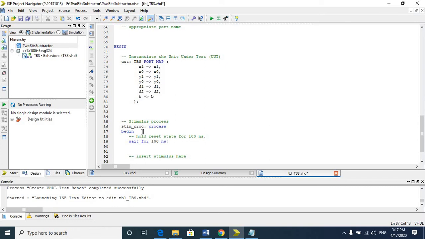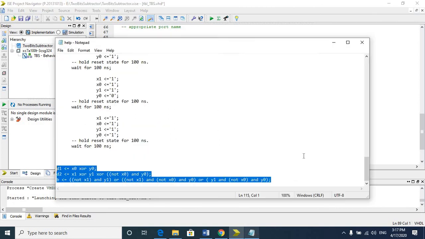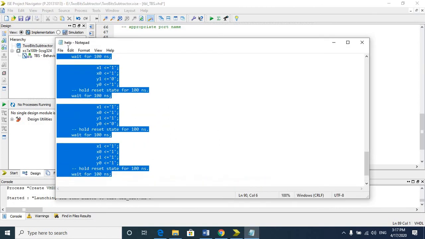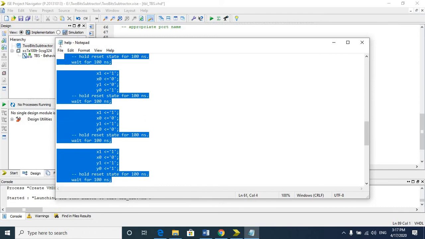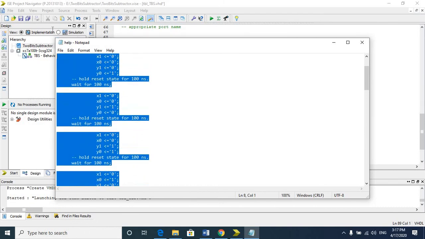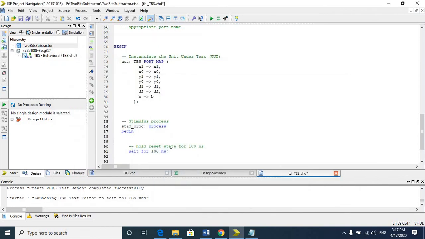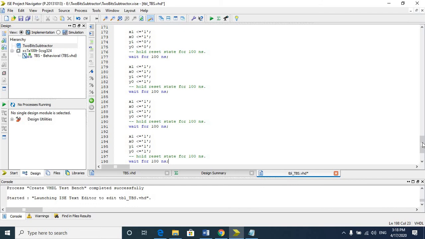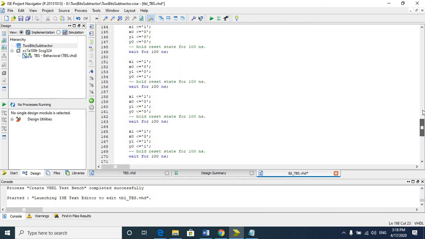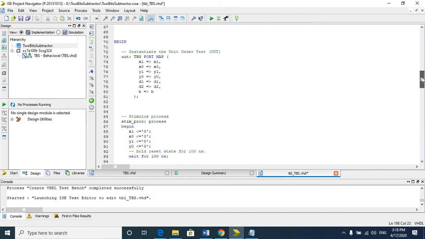Then I will write all the possible combinations for the 4 inputs here. So I will again go to my help file and copy this. This contains all the possible values for the 4 bits starting from 0000 to 1111. So I will bring it back, clear this and paste the code here, Control V. Now I have written all the possible values for the 4 inputs. Now I will save this file.